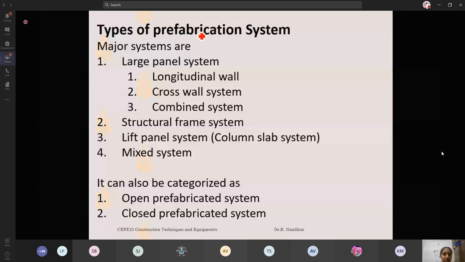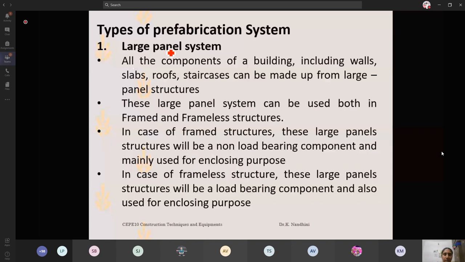Types of fabrication system. The major systems are large panel system, longitudinal walls, cross walls, combined system, structural frame system, lift panel system, that is column slab systems, arrangement of column slab orientated fabrication system, mixed system. This can be categorized as open fabricated system and closed fabricated system. In large panel system, all the components of the building, including the walls, roofs, slabs, your staircase, everything is made up of large panel structures.